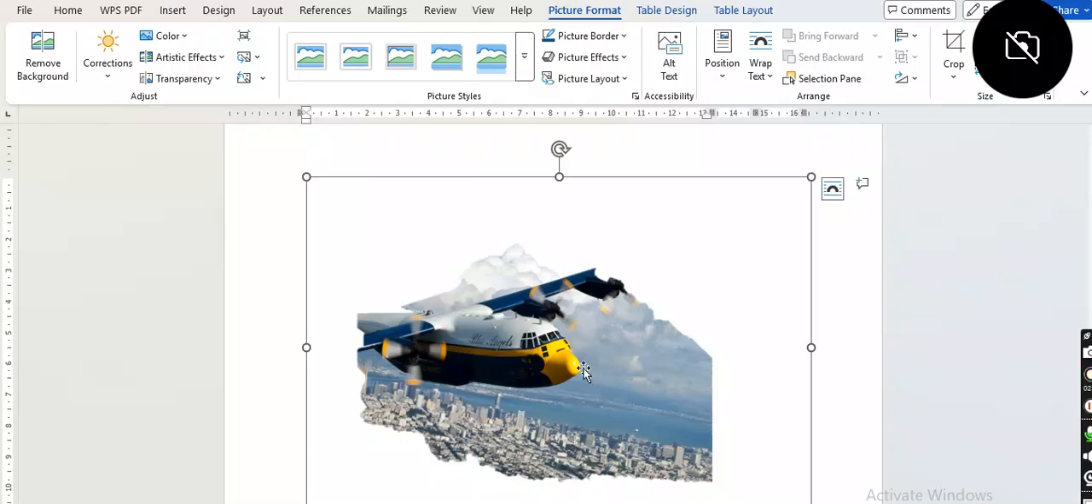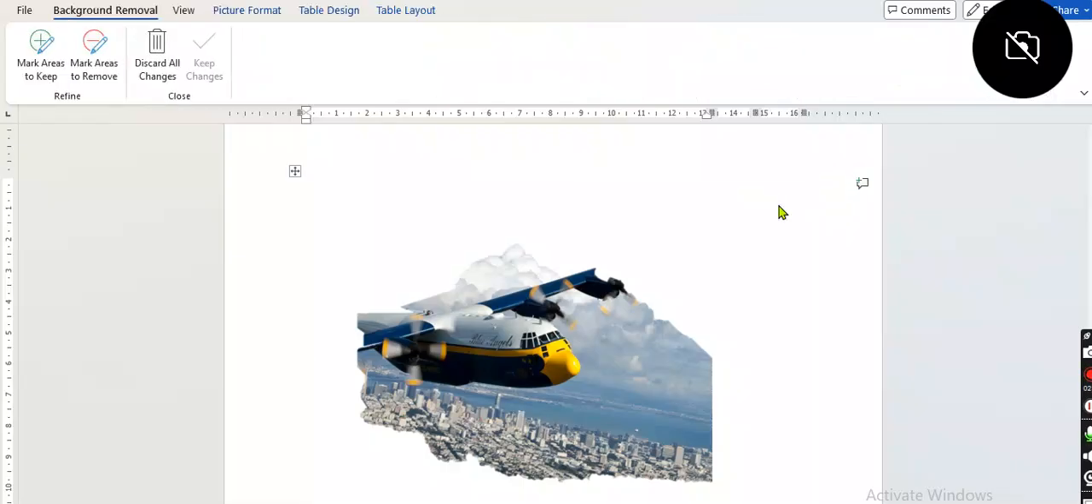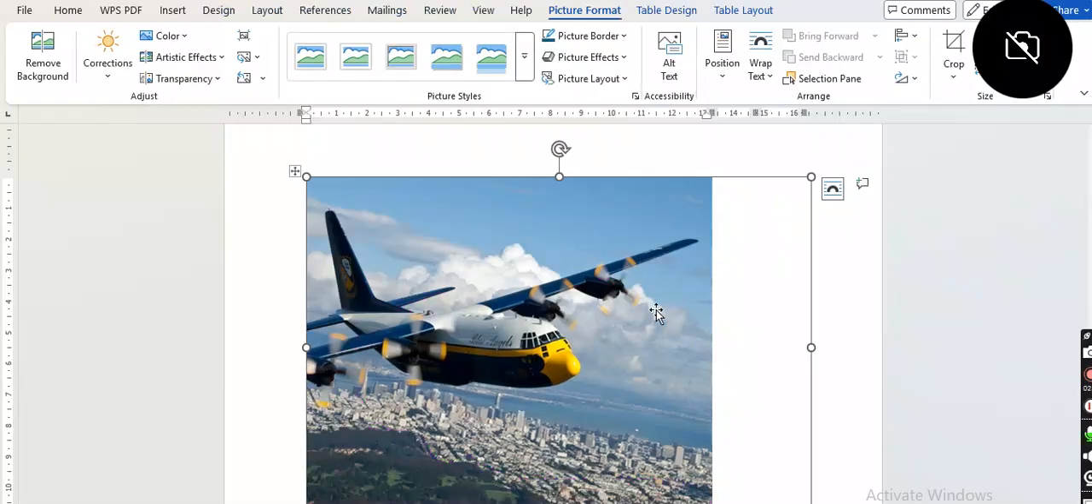So once you keep changes, everything that has been highlighted will be removed. Mine has not selected it right. So I'll repeat the process. And that is basically how you can remove your background in Microsoft Word.